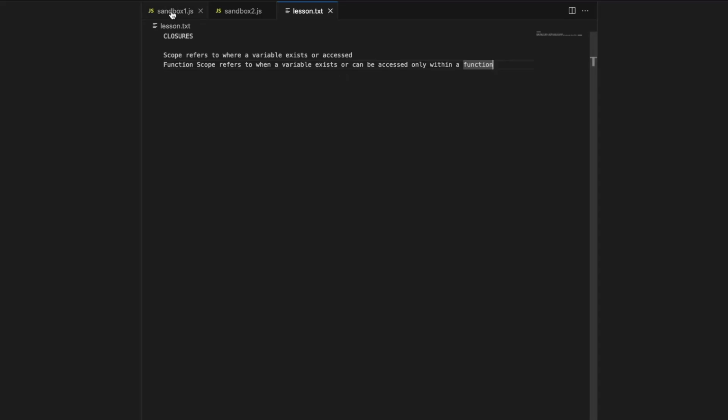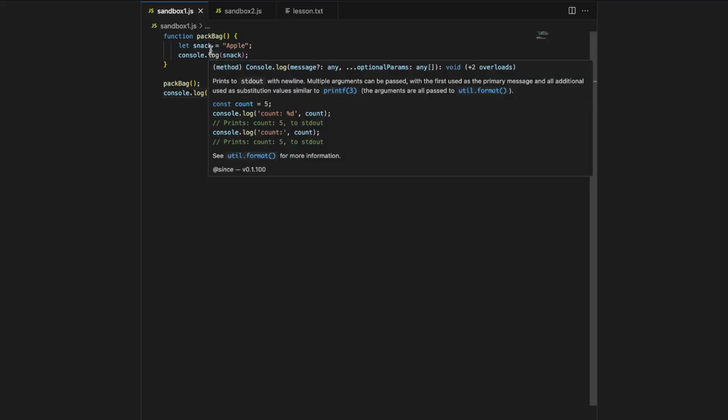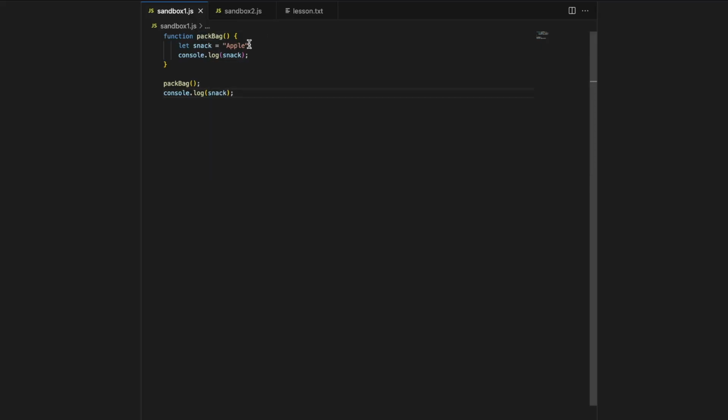Now, to go into this a bit more, I have an example. And here with function scope, we have a function called packBag. And within the function, we have a variable snack assigned to a value of apple. And we want to show this apple text within the console. And that's what we're doing here, console.log(snack). And we're actually calling that function with packBag here.